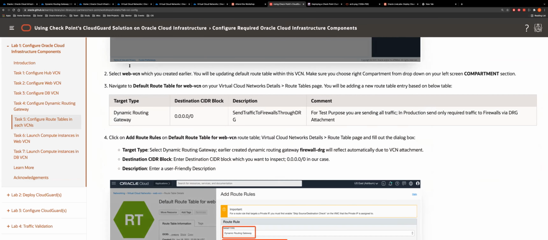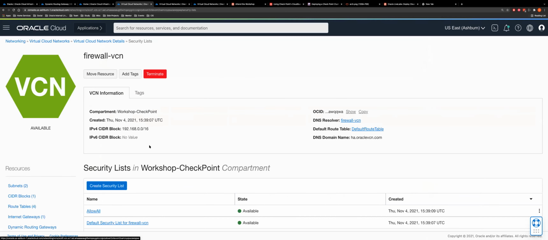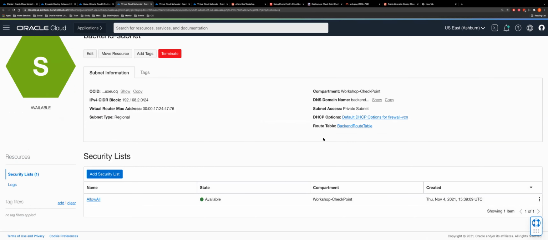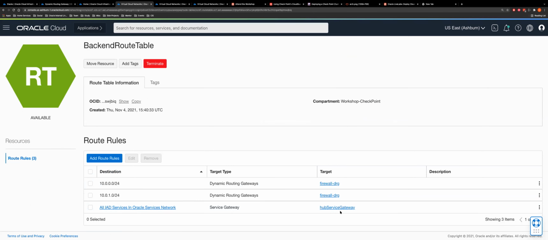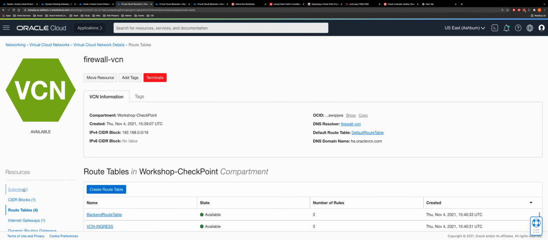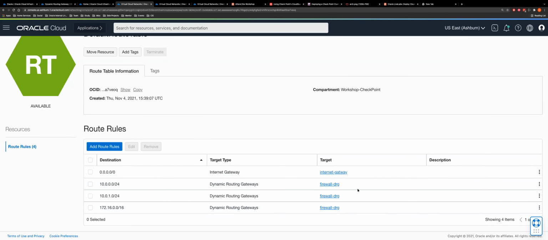So, okay, let me step back. We were focusing on the firewall VCN. In the firewall VCN, we have two subnets. The backend one has the route table here, which is responsible for sending to the DRG. You would see some entry on the front end, but that's not needed. That's just to show the end user how you can add the route table.